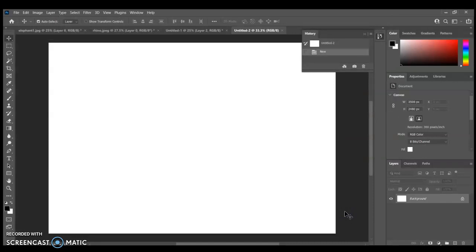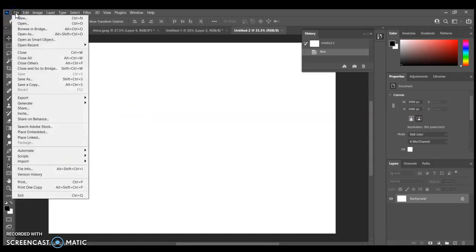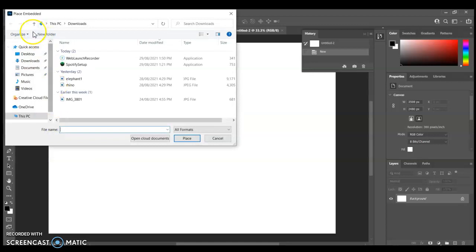Now, if you watch your Photoshop Basics tutorial, you will have a good understanding of where things are in Photoshop. So we're going to now place the files into the canvas. So File. Now in Microsoft Word, you might use the word insert. This one here, we say place embedded. So we're going to go and find your files. So you can see the elephant and the rhino are here.